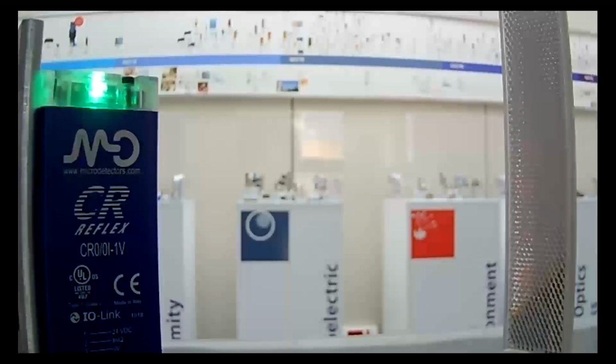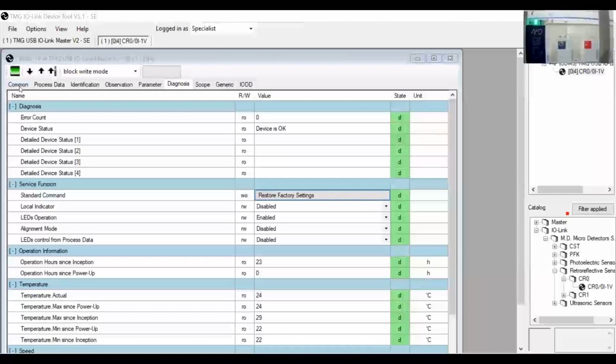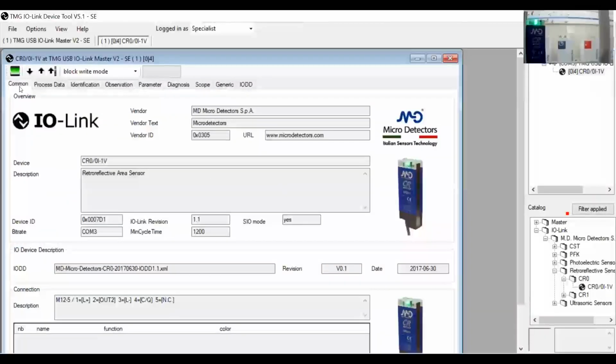Now we share the IODD, and from the IODD file, you can see on a common sheet the first information that you can have. So in the first sheet, you have information regarding the vendor, the sensor name, and 2 important pieces of information.